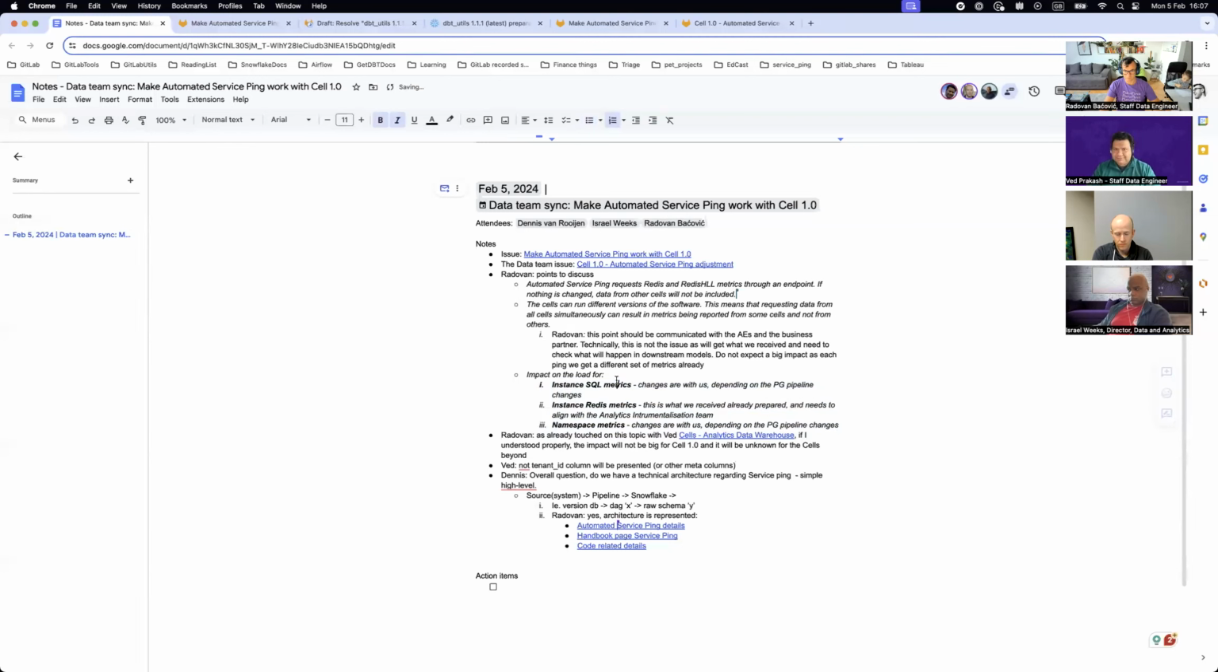Dennis, you were adding something? Yeah, maybe a small bit of context on how we will technically solve this one. So we have multiple databases. It will end up in separate GCP buckets, and then we consolidate it in a raw layer. So from Snowflake onwards, you don't see anymore that there are multiple cells, tenants, pipelines, etc.